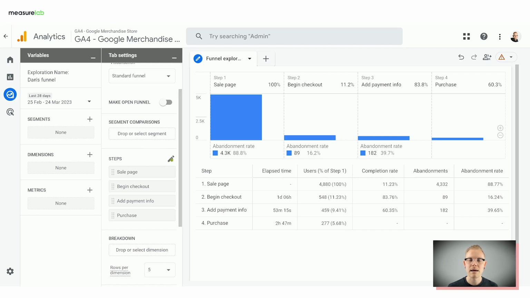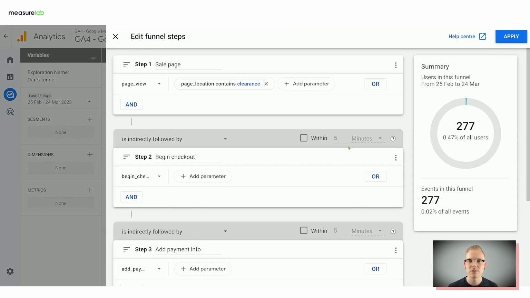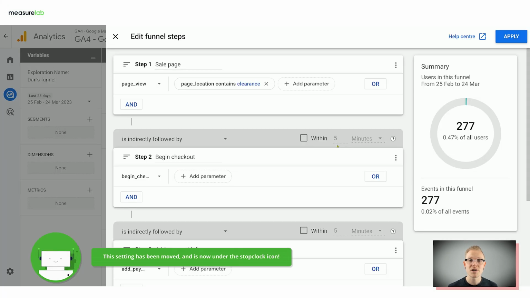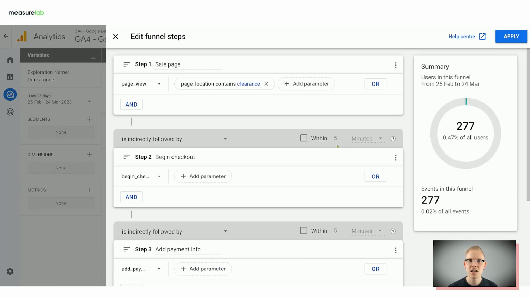So if I wanted to change that definition, I can go back into the steps edit screen. If I click that pencil icon and open up that right-hand panel, you can see here that we've got an option to put a time condition for each step of our funnel if we so wish. So for example, if I wanted to put a condition to say a user has to have gone from the sale page to enter the checkout within 60 minutes, I can add that here, select 60 minutes, and that will now update the summary on the right-hand side. I can do the same for each step of the funnel, and I can change that condition as well for each step of the funnel.